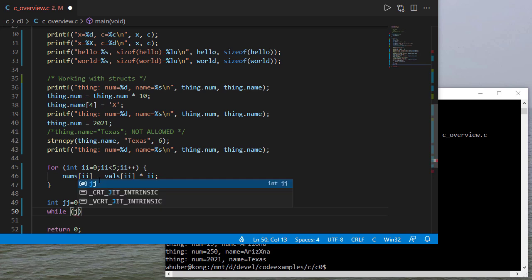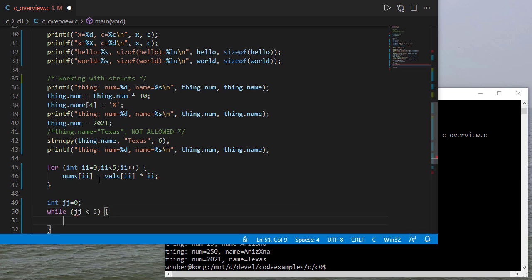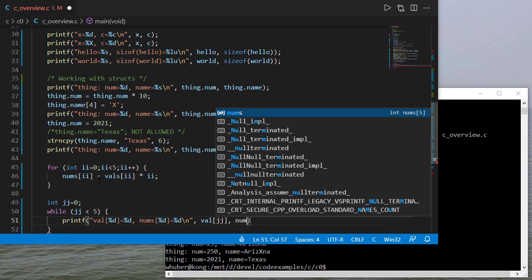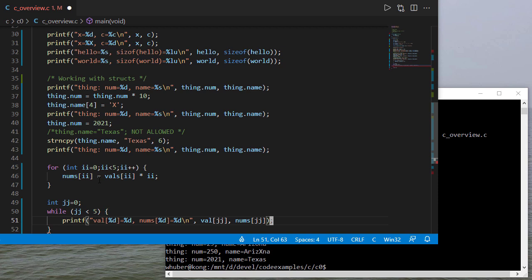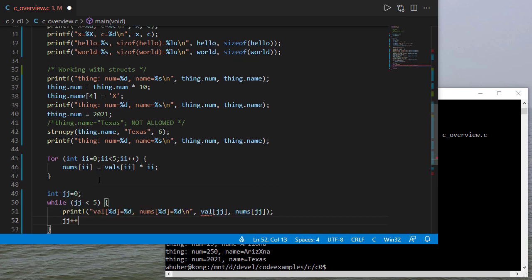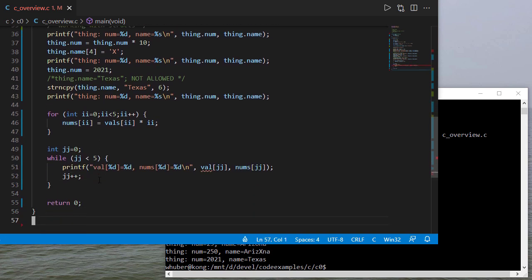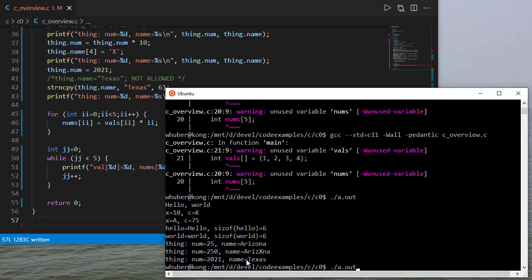While jj is less than 5, printf val %d equals some number, and nums %d equals some other number. So val jj, and nums jj. And then we need to increment jj. So there's an example of a while loop.